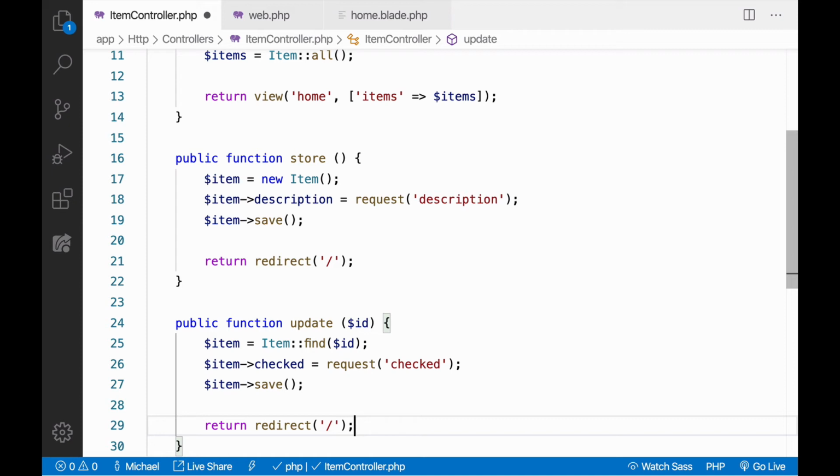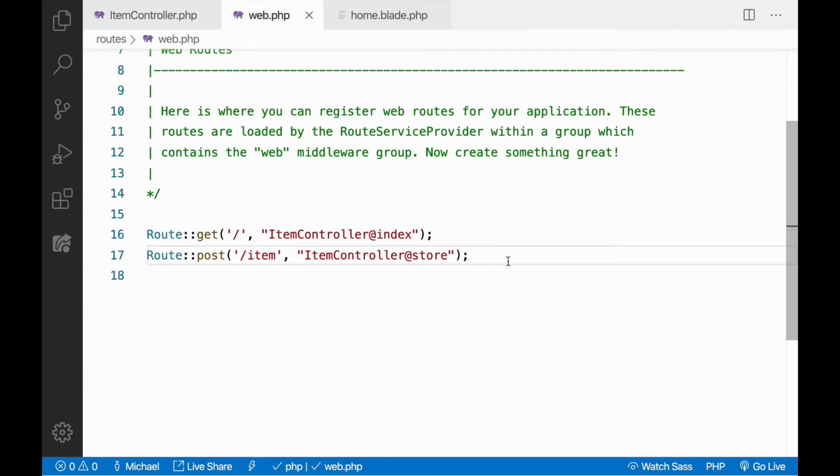Again, we're just updating the checked, and our application will only update checked. We're not going to set it up so you can change the value of our item, but you certainly could do that, and you would update the update method so that it would handle that as well. But for this application, we're just going to be updating the checked. So let's save this, and we're going to go back to our web.php.